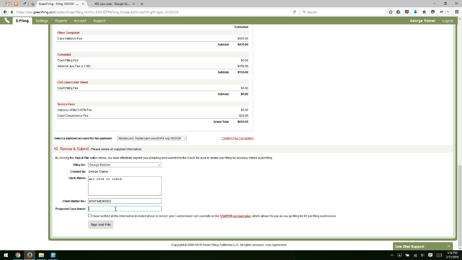And the proposed case name is actually another field that's not used in California, so you can just go ahead and move past that as well. It's likely a field you'll see disappear from our system in the near future.